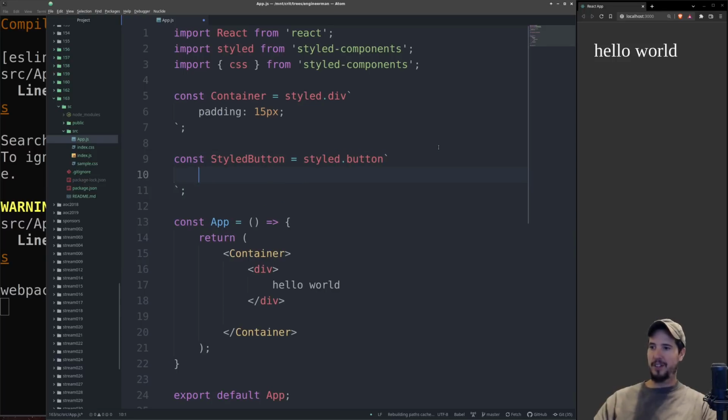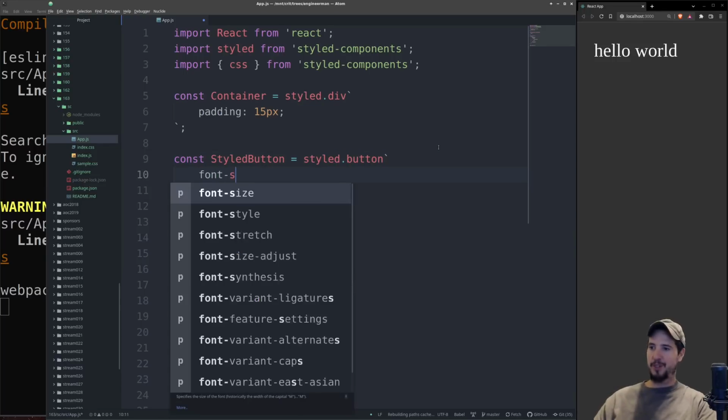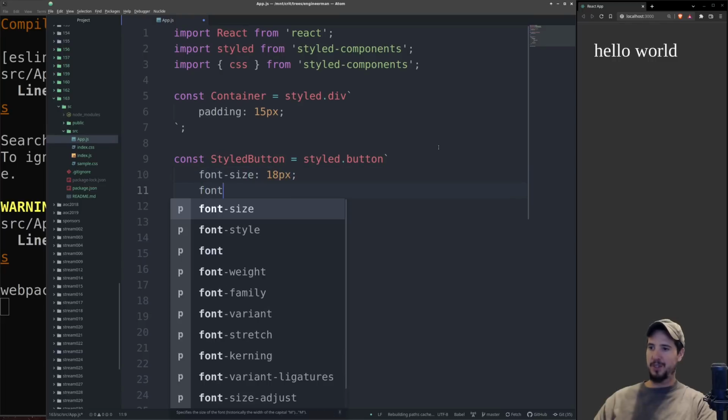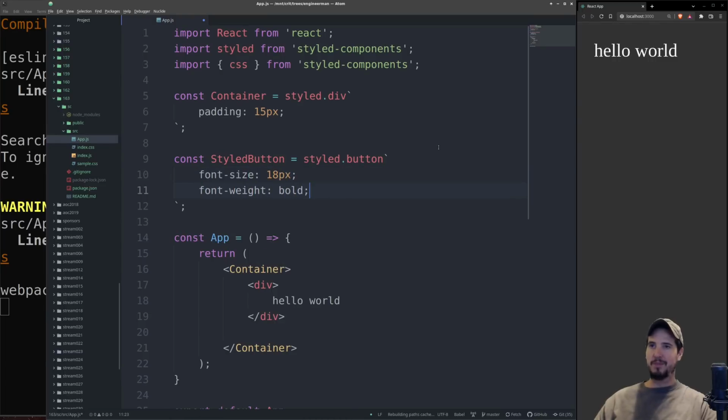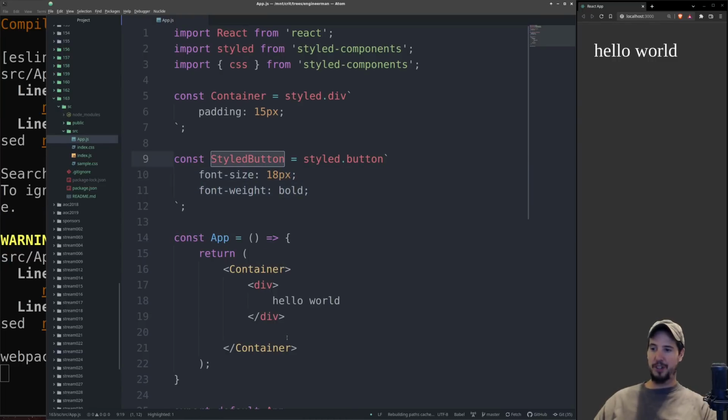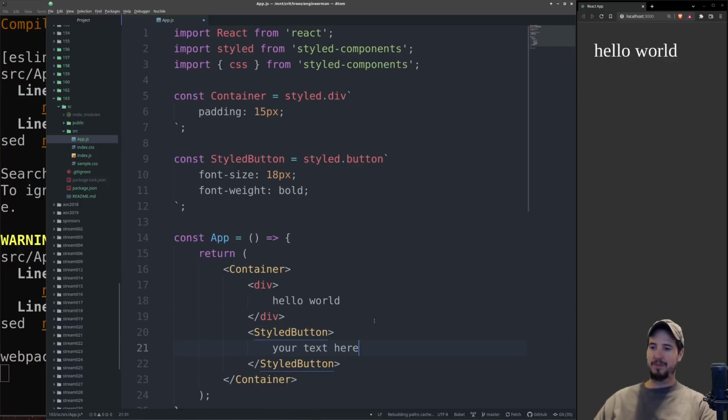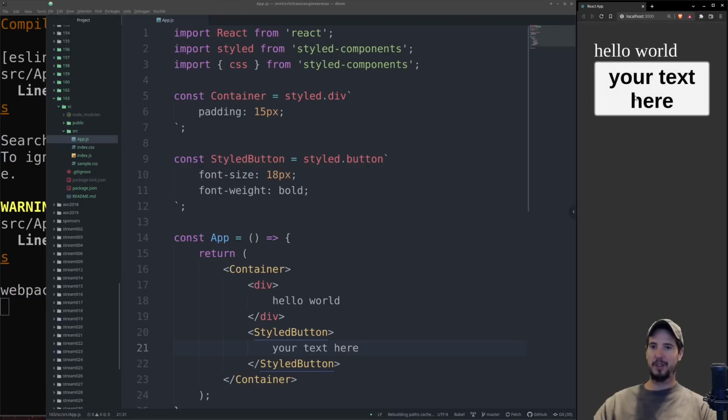Use backticks. And then in here, I'm just going to give it some random stuff. We'll say like font size 18 pixels, font weight bold. So to use the styled button, we'll use it just like you'd use any other button. So create a new component here, and then put your text here. And when we save it, you can see that we get a button that can be clicked.